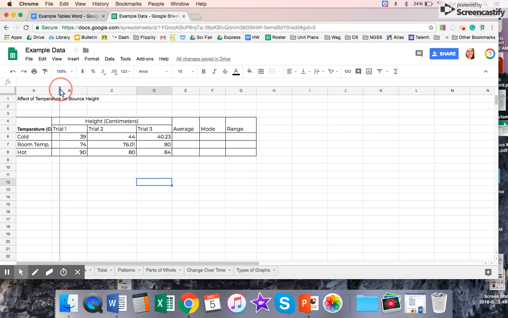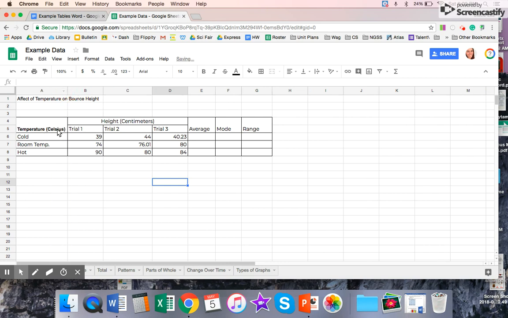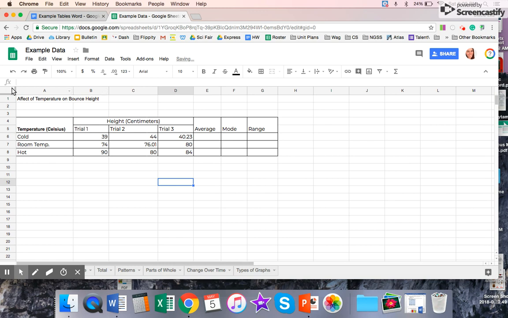Okay, so I can't see the title here for temperature. So all I did is take and pull that over. I have to be up here in the header, the ABC, in order to do that.